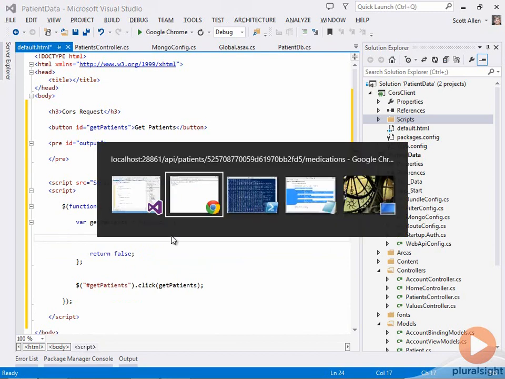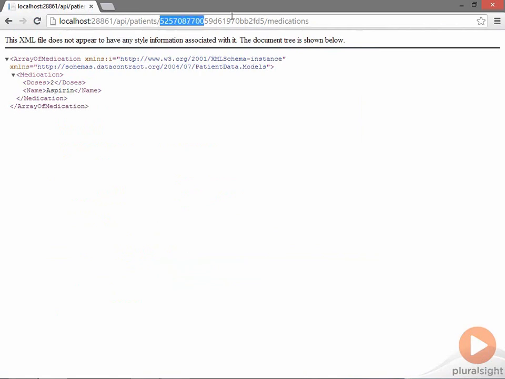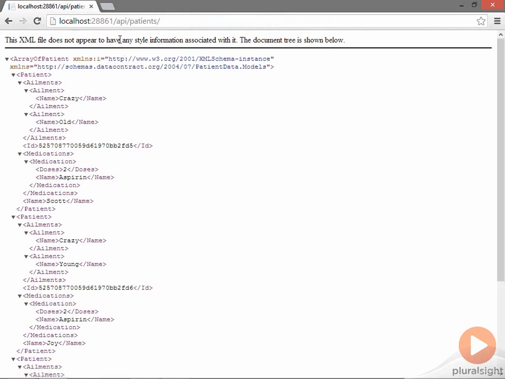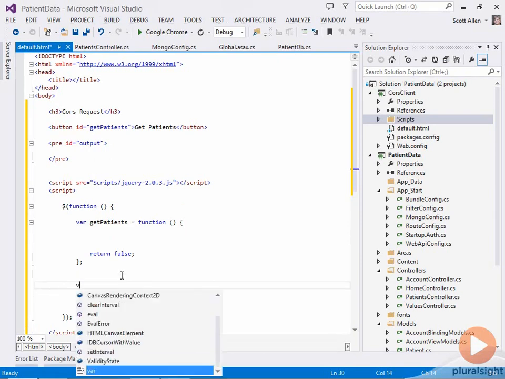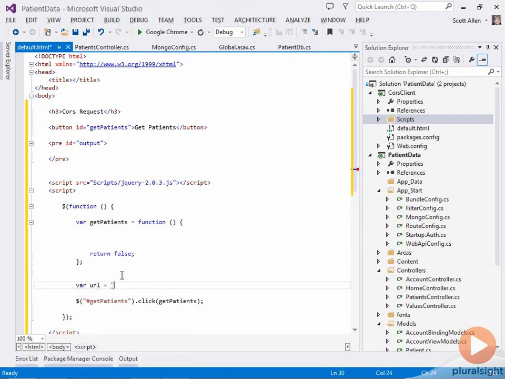But what URL do I want to call? Well, let's say I just want to call my web API and get all patient data. That would be going to localhost:28861/api/patients. Let me take that URL and include it here as a configuration parameter.